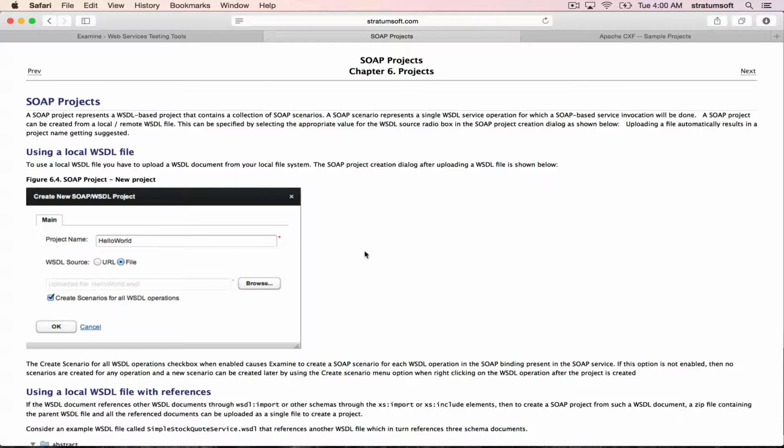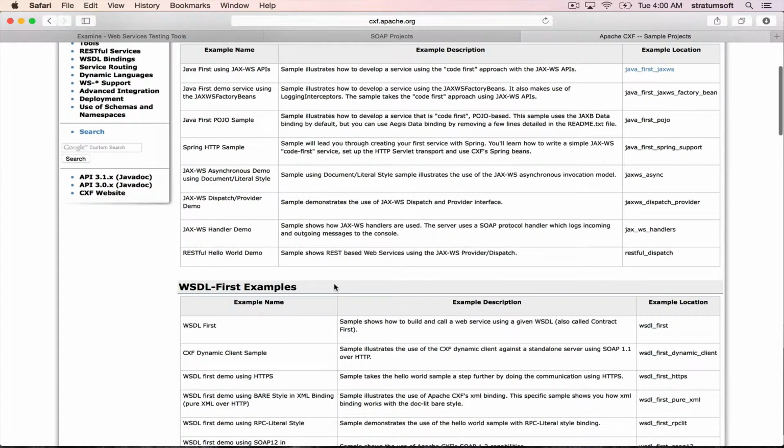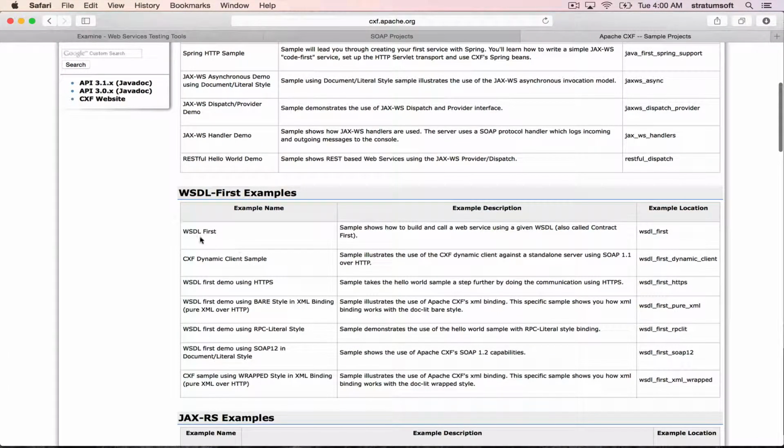You may already have one that you have developed, or in this demo I'm going to use the Apache CXF project, which comes with a lot of good samples that we can run locally. So in this there is a WSDL first example that we can use. This sample shows how you can create a web service using a contract first approach. That is where you use the WSDL document first to create your web service.